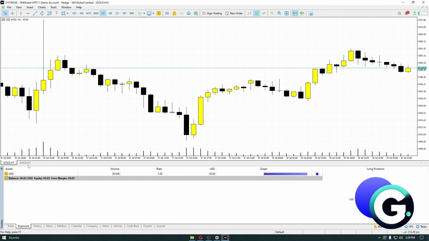Click on OK. And right after that, we will then have the ability to view the Nasdaq 100 and trade with it on our MetaTrader 5.